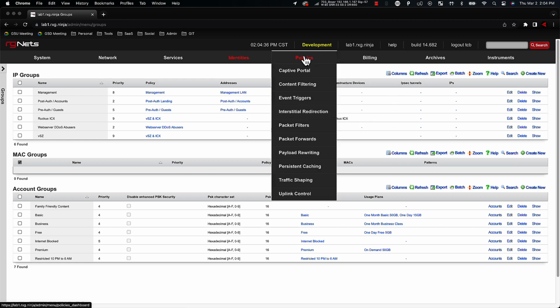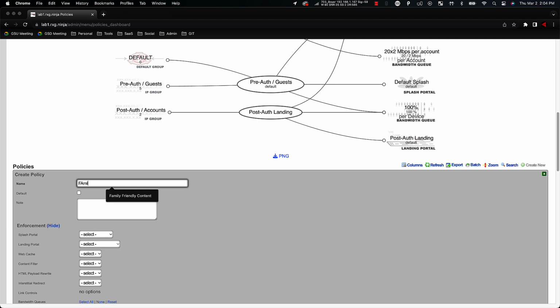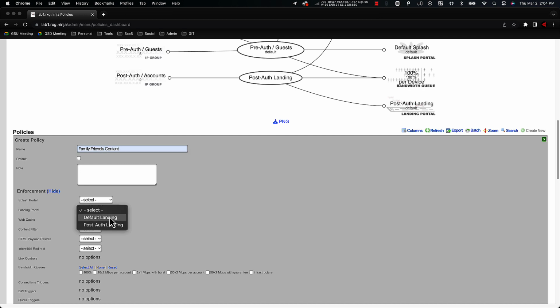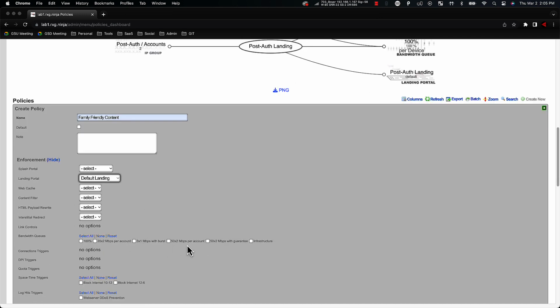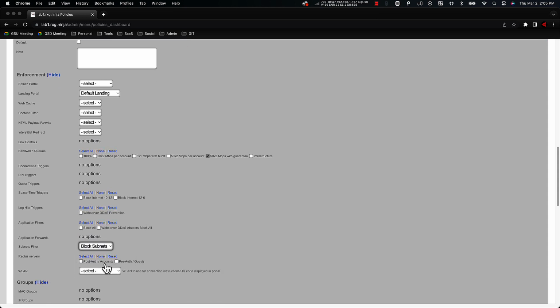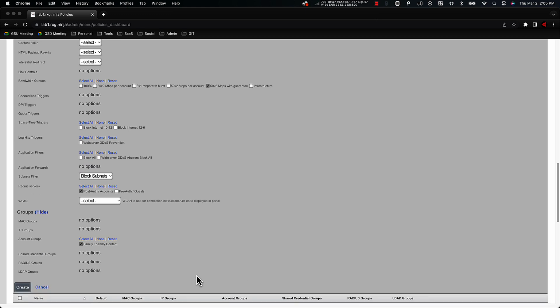Now, let's create the matching policy. Click on the word Policy at the top of the screen. Scroll down just below the policy map and click Create New on the policy scaffold. We will name this policy the same as the account group, Family Friendly Content. Let's attach the default landing portal and select the 50x2 with guaranteed bandwidth queue. We also need to attach the subnet filter here. Select the post-auth RADIUS server. Finally, select the Family Friendly Content account group as the identity for this policy. Click Create.